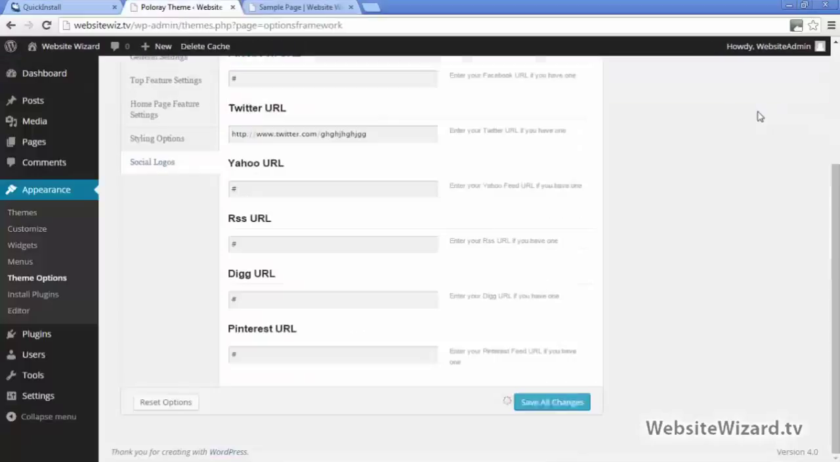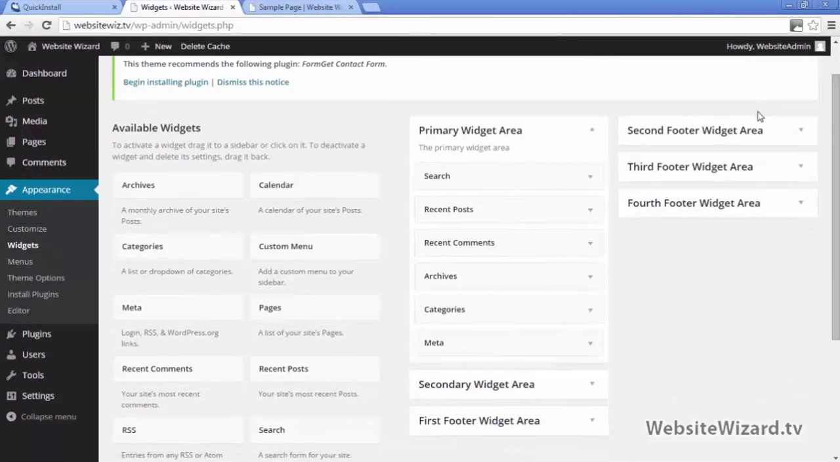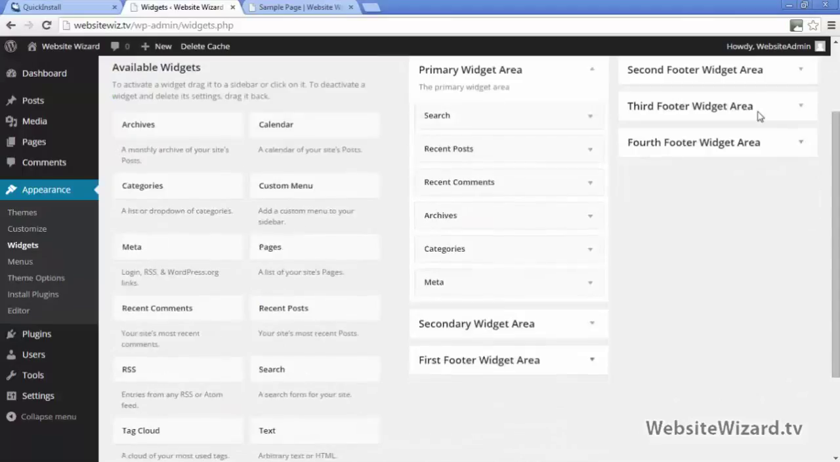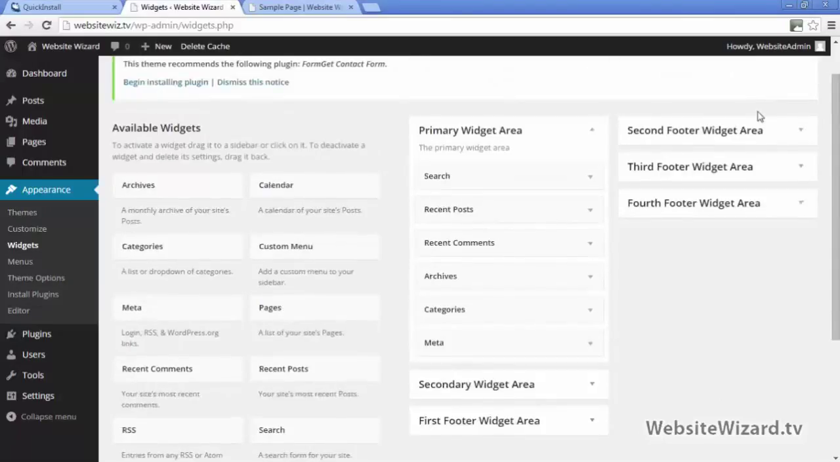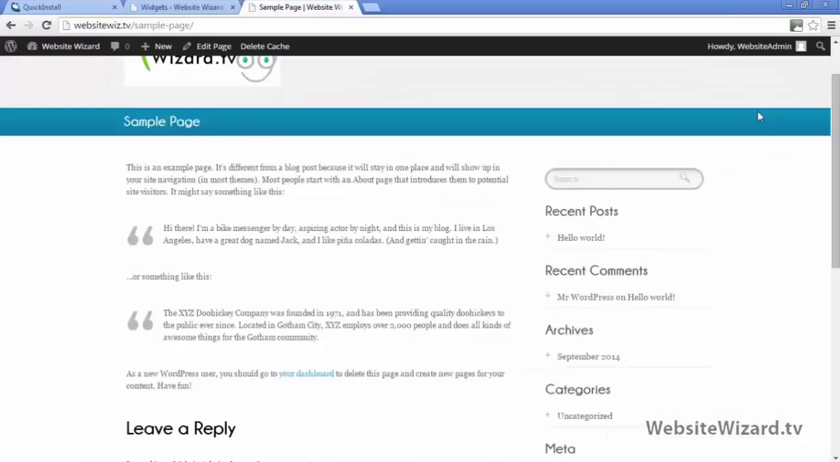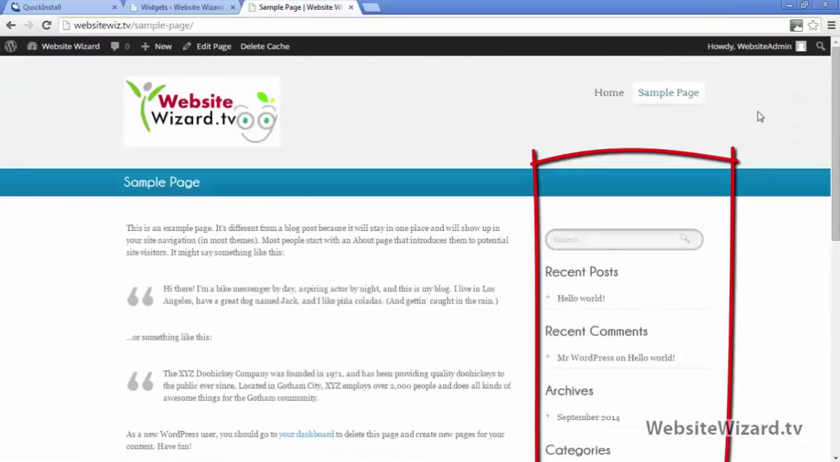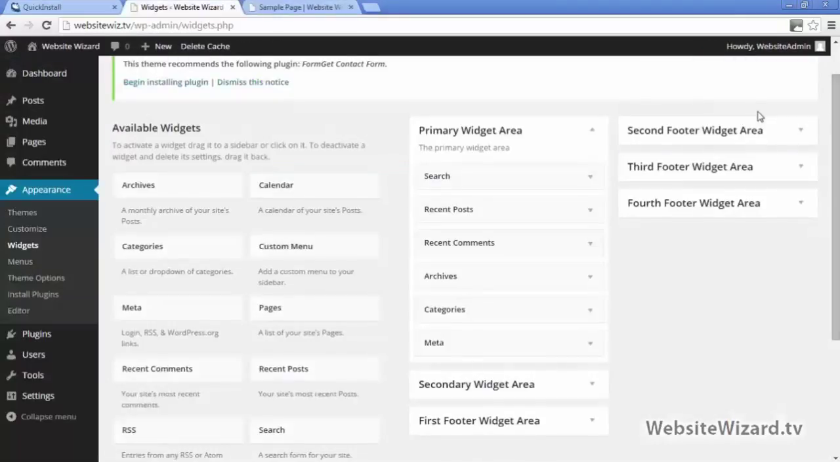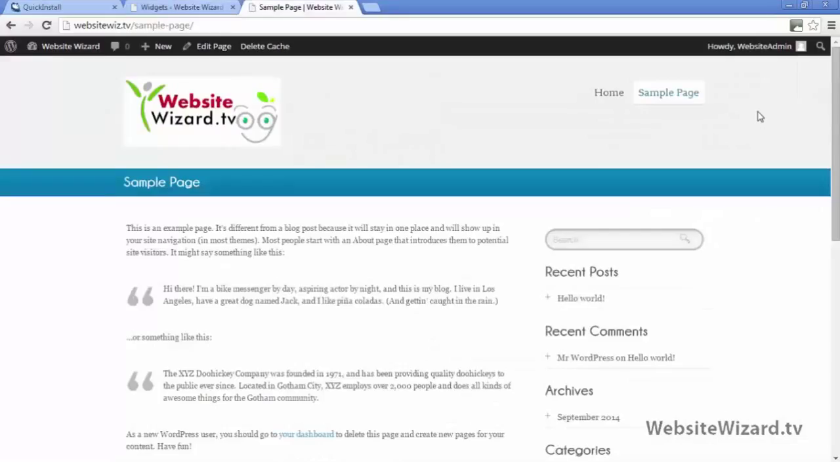So head back to the WordPress dashboard, and then go back to widgets. Underneath appearance, click on widgets. In the previous step, we were customizing the widget areas here, the fourth, third, second, and first widget area. Now we're looking at this primary widget area here, and that's what we're seeing right here in the sidebar.